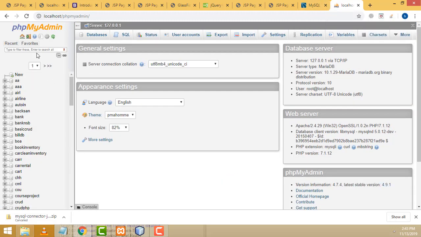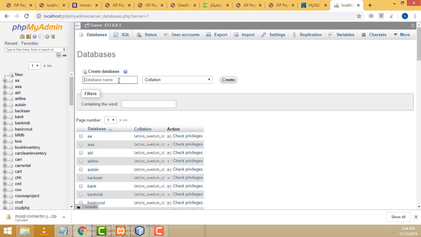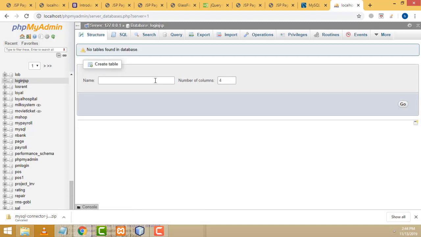Right. Here I am going to create the database; click New. Here just create it as login JSP. I just use login JSP. This is the database name. I am going to create the table name as login. Here you have to give the field names. I am going to give only 3 fields, right? Only 3 fields, okay.